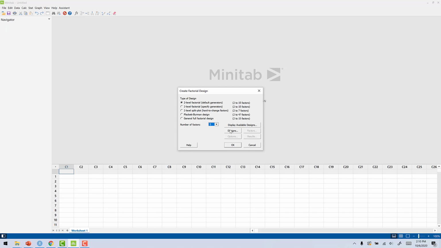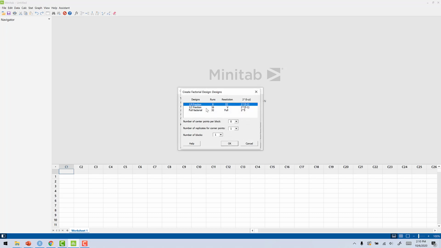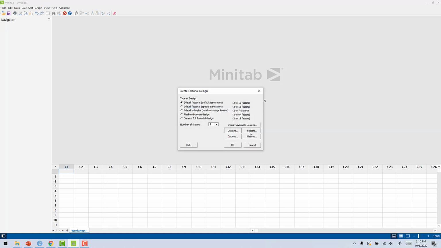Now we're going to look at designs. Notice we have a 1/4 fraction, a 1/2 fraction, or a full factorial. We have the different numbers of runs, the resolution, and then the actual design itself. We're looking for the 2 to the 5 minus 1. It has 16 runs, so this is the half fraction. So we click on half fraction. We don't have any center points, replicates, or blocks, so we leave those as is. We click OK.